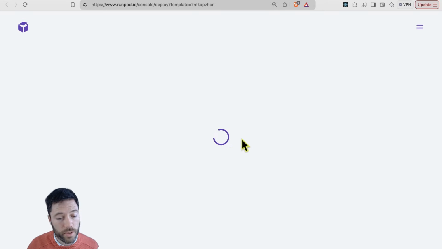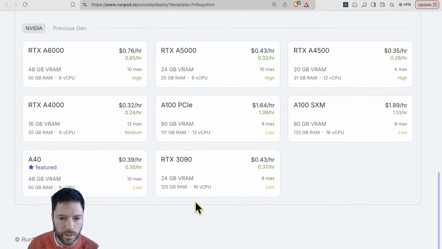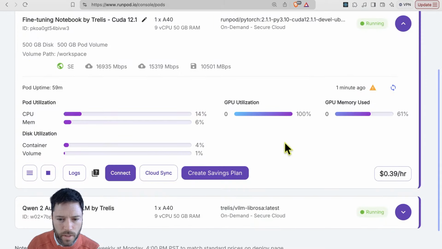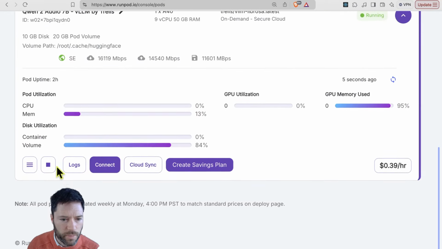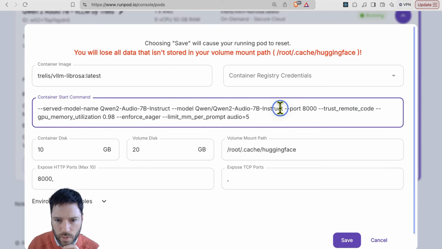you'll be able to select the GPU, and an A40 is fine for this. You could probably even go smaller with a 20 gigabyte or 24 gigabyte GPU, and it will open up this template here. So I'm going to get that running. I've actually got it running already, and we can take a look at what the template looks like here. So we're going to serve the Qwen2 Audio 7B model. We've got this served model name parameter here, which just sets the model name that you query when you're hitting an OpenAI style endpoint. We'll see that in a moment.